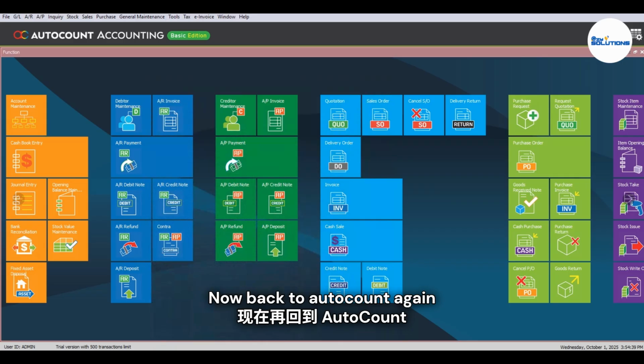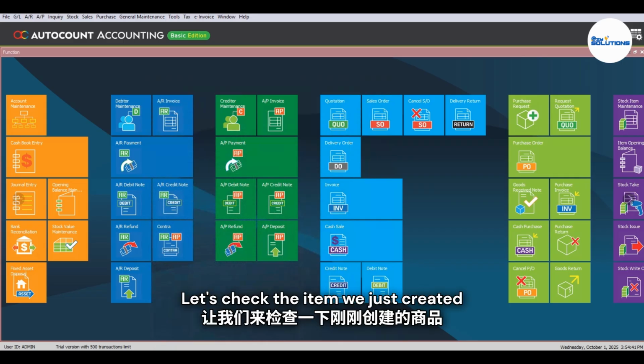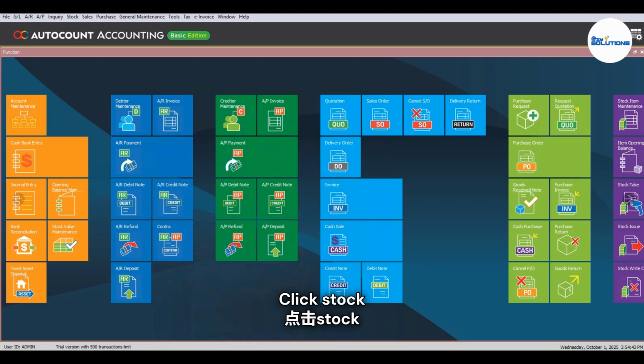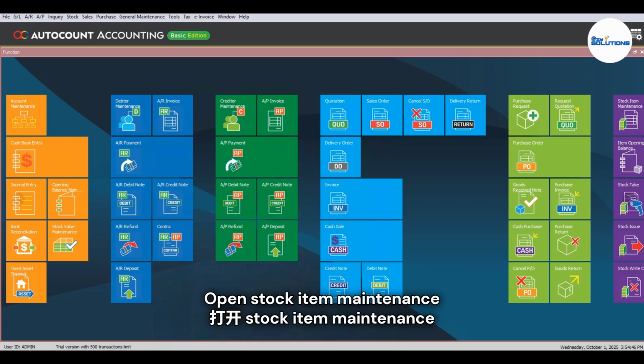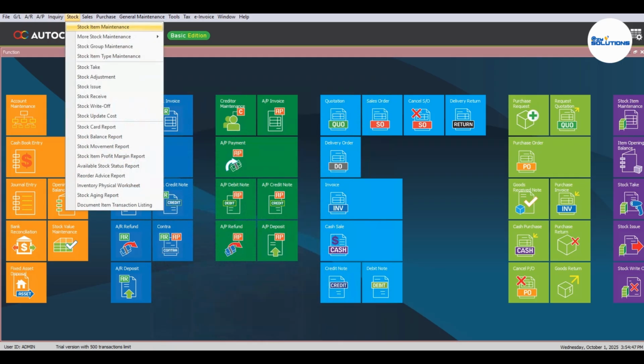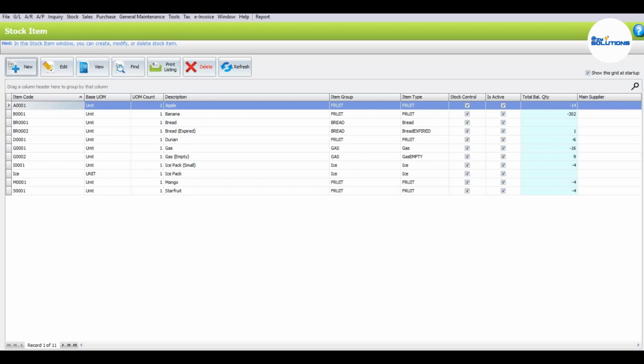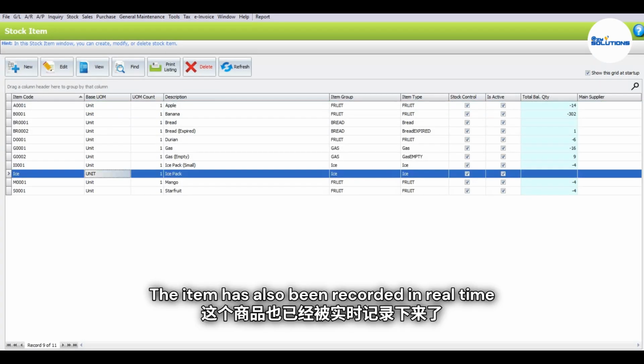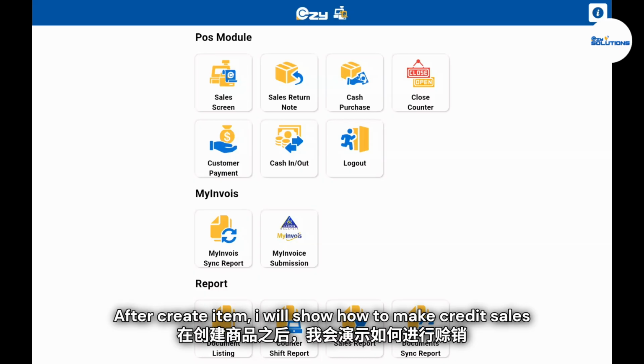Now back to AutoCount again. Let's check the item we just created. Click Stock. Open Stock Item Maintenance. The item has also been recorded in real time. After Create Item, I will show how to make credit sales.